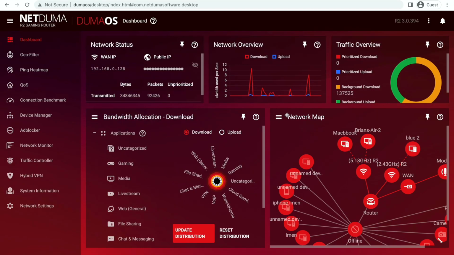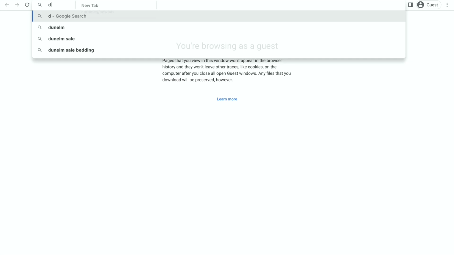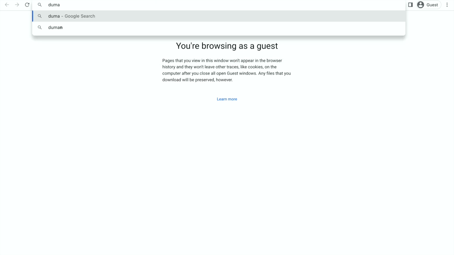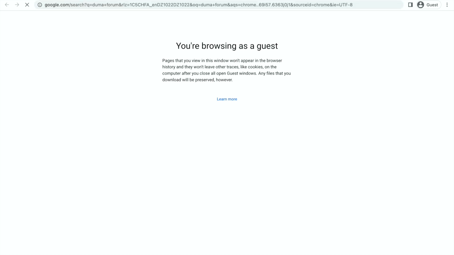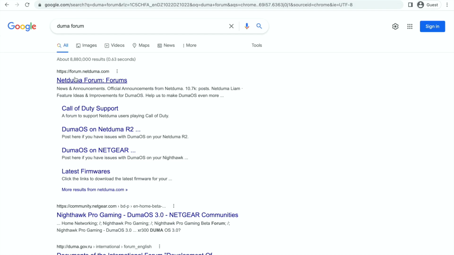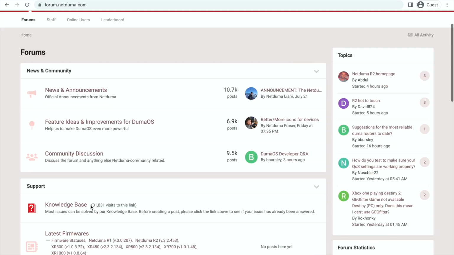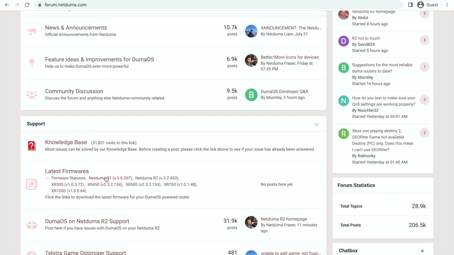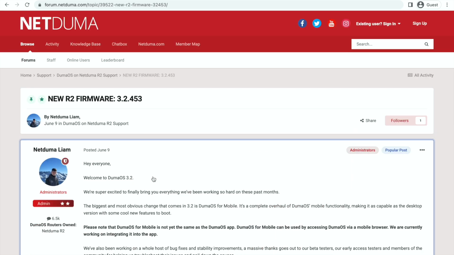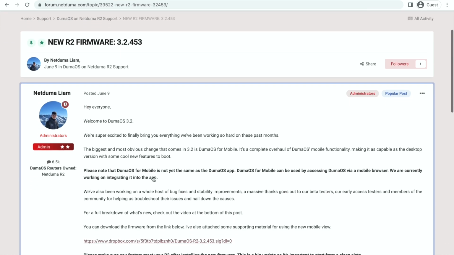Today I'm going to show you how to set up your Netduma router and update it to the latest firmware. So open up a web browser and type in Duma forums and navigate directly to the Netduma webpage. Select the Netduma forums and go down to the latest firmware. Select the router that you're using. In this case, it's the R2.